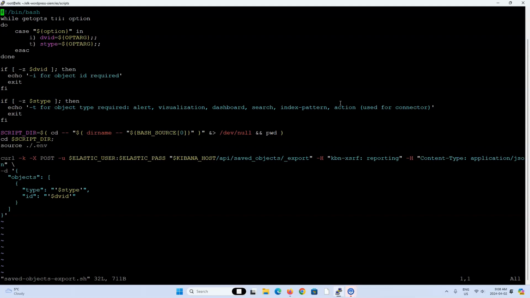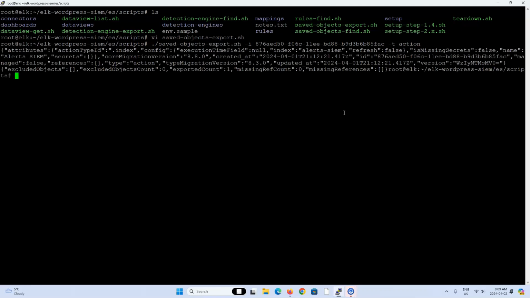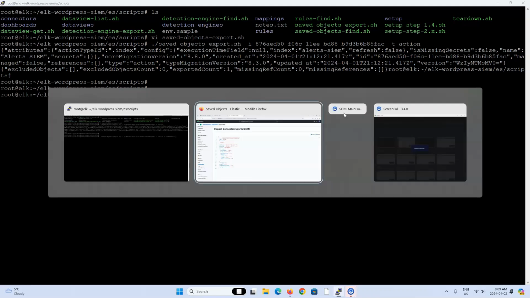So this is described in the Elastic documentation. It was just very hard to read through all the documentation to figure out exactly what the object types are, so I've listed them for you here. We can go ahead and just go saved objects, export, the ID, and the type is action. Okay, so we can see that's the connector.